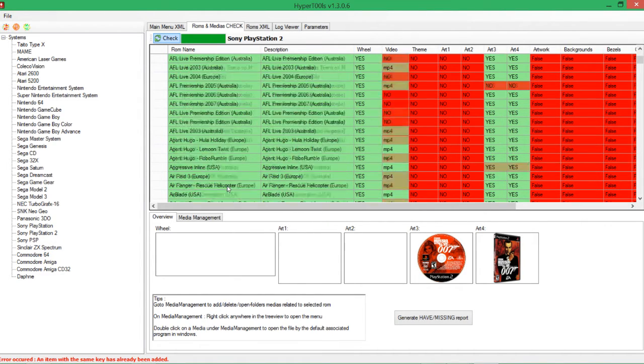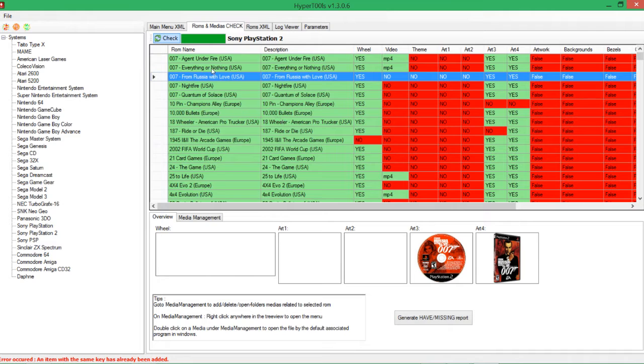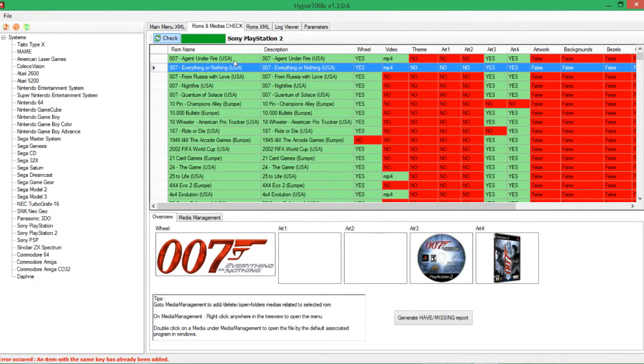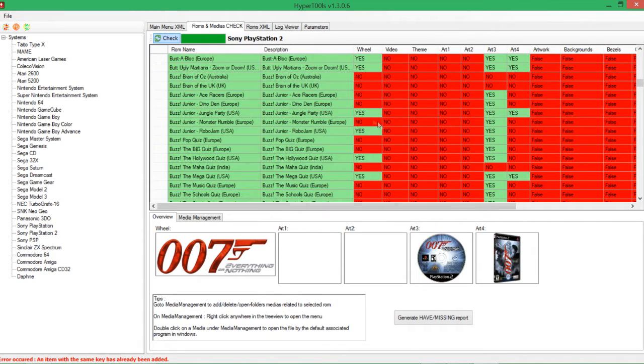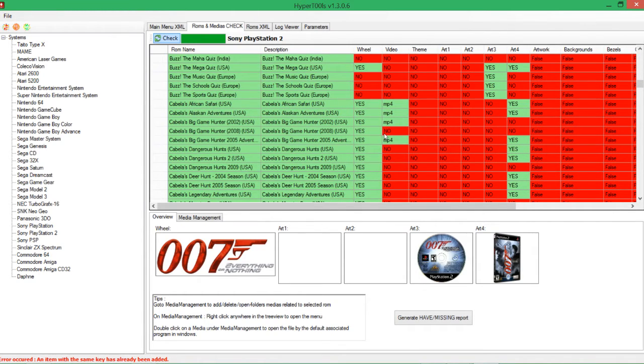Well, basically these. Let's have a look. Okay, so for 007, everything is there. It's saying that I've got the ROM, I've got the description there, so that's basically what it's called, the ROM name. I've got the wheel for it, I've got the video for it, I've got all the art, as in art 3, so in this case it's the disc, and I've got the box. So there you go, it's showing me. So you can go through everything, and it'll show you what you've got missing, so you can start hunting things down. It just gives you a lot of visual aids.